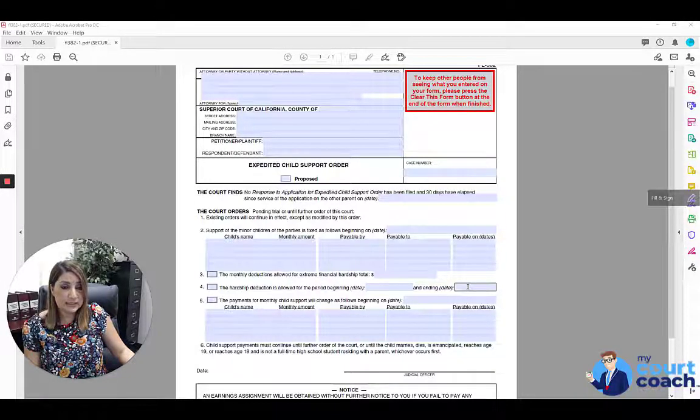be when it ceases. And then if there is a change in support, then you would fill out box number 5, the date that the change takes effect. And then again, just like in box number 2, the child's name, the monthly amount, who is paying the support, who is receiving the support, and on what dates the support payments need to be made.